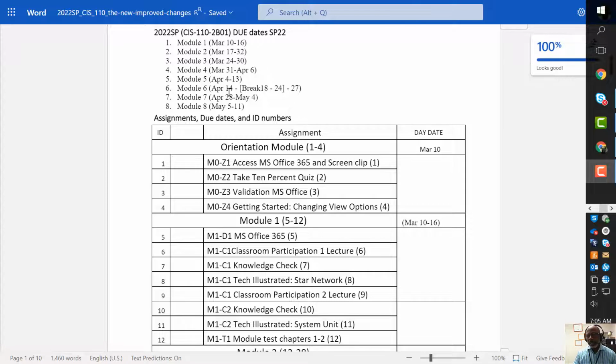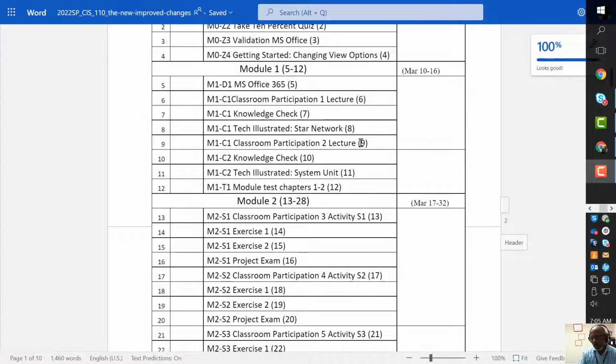So here are the due dates, and while we're talking about due dates, the orientation is always due on the first day, but each module has two blocks, this first block here and this second block here. The first block stands for the first week of the module. The second block stands for the second week of the module. However, if it's an 8-week course, these assignments are due at the end of the first week.